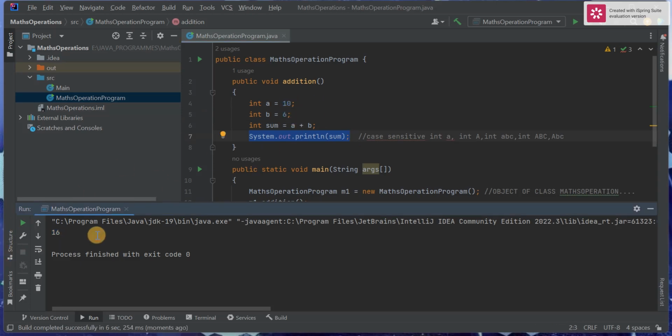Okay, now in this way, this is the standard way to write our program.